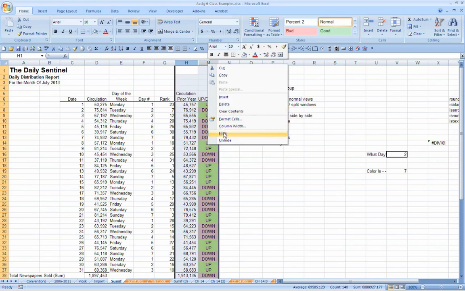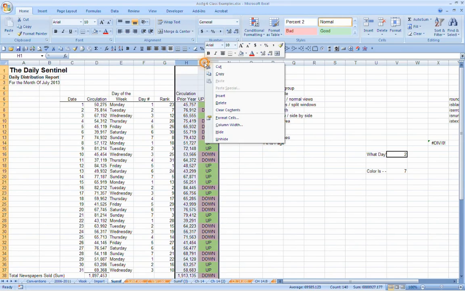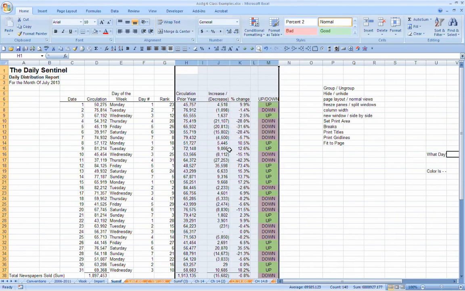So you can click on H, drag over to M, right click, unhide, columns I, J, K, and L, they come back, and everybody's happy.